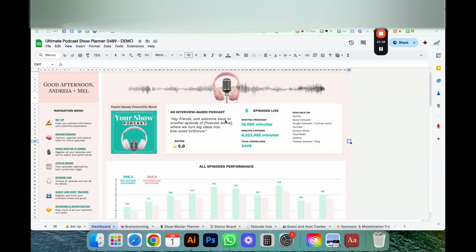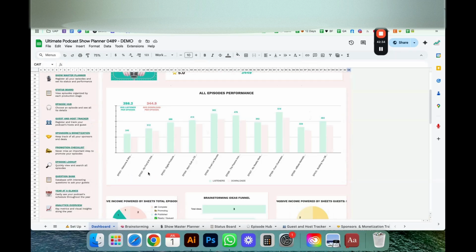Over here on the top section, you have your podcast name, your cover image, a short description, your rating, and where you're available. This data is pulled from your setup tab, so if you update your branding, it reflects here too. Then you have your podcast performance stats. You can see the minutes produced, which tracks the total time across the episodes, the minutes listened, the episodes released, and total downloads.